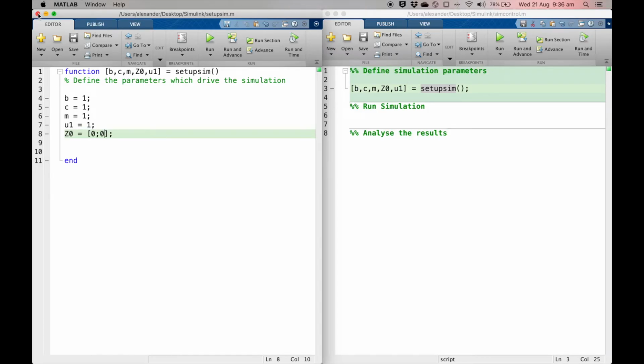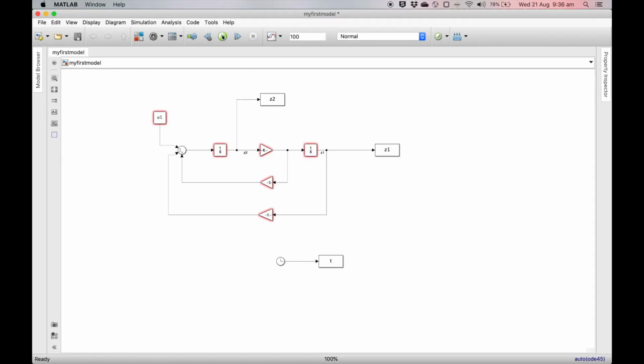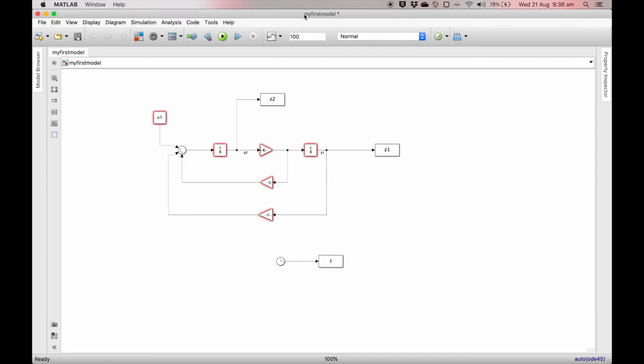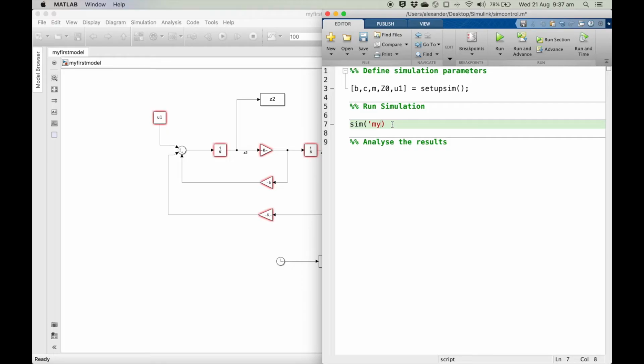All right, I'm done modifying that function. So now if I run this script and it gets up to this point, it's going to define all of those parameters. Next, what we need to do is automate the process of clicking this green button and running our Simulink simulation. And we do that using the sim command in MATLAB. So if we just go sim and we give it the name of the Simulink model it needs to sim, which is myFirstModel.slx, then MATLAB will go away and run the Simulink model myFirstModel.slx. This is the equivalent of pressing the green button.